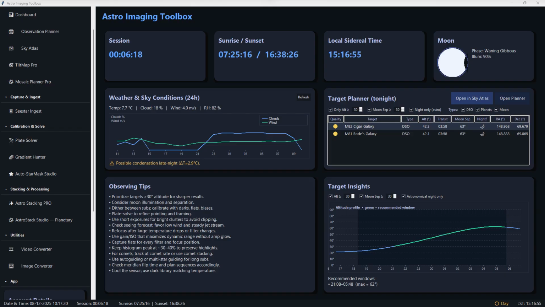I'm an astrophotographer just like many of you, and over the years I've built dozens of small tools to make my workflow faster, easier and more powerful. At some point I realized, why not unify everything into one ecosystem? So this is what I did. That's how AIT was born, a complete suite of tools designed to simplify deep sky, planetary and general astrophotography, whether you are a beginner or an advanced user.